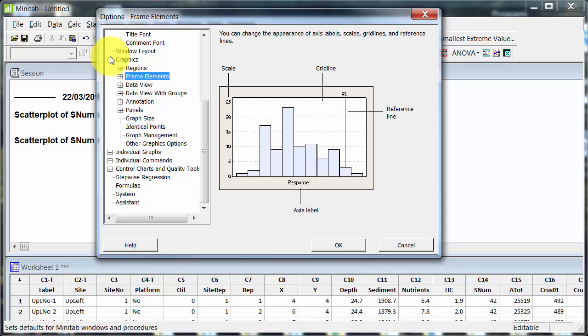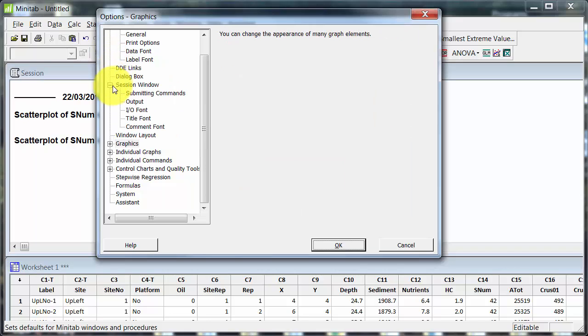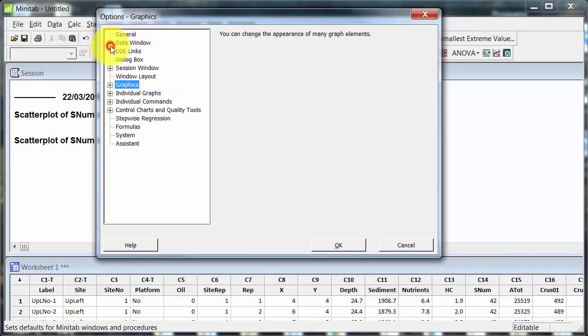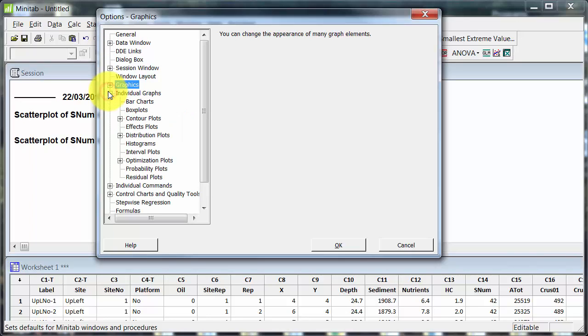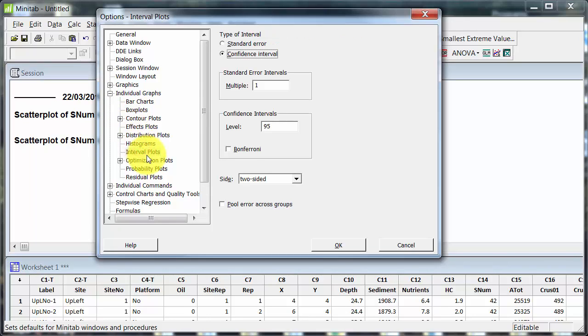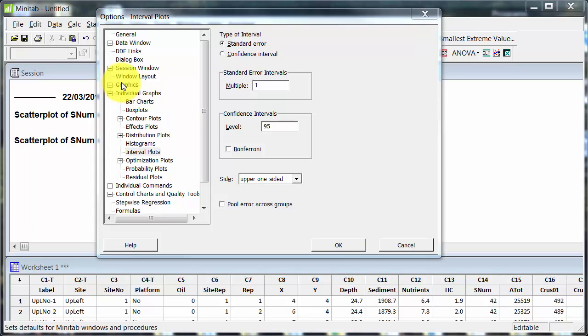Now, one that is handy to look at, sorry, I'm just tidying this up a bit here, you can fiddle with individual graphs. So down here, I use interval plots a lot, so I can set the type of interval to be the standard error, set the multiple, set the confidence level, and so on. And I might change this to be upper one-sided. For scatter plots, I'll be working with the graphics here and changing the settings in there for the labels, the symbols, and so on.